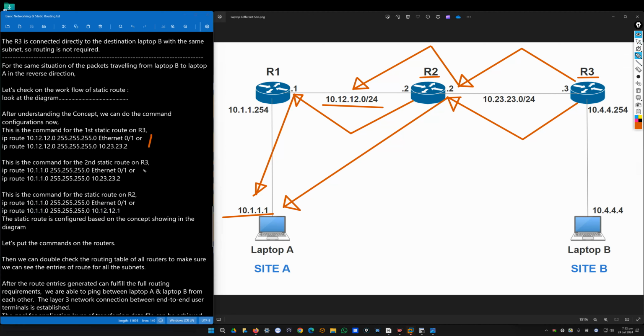Static route 1, 2, 3. Match the diagram static route 1, 2, 3. The static route is configured based on the concept shown in the diagram. Let's put the commands on the router now.